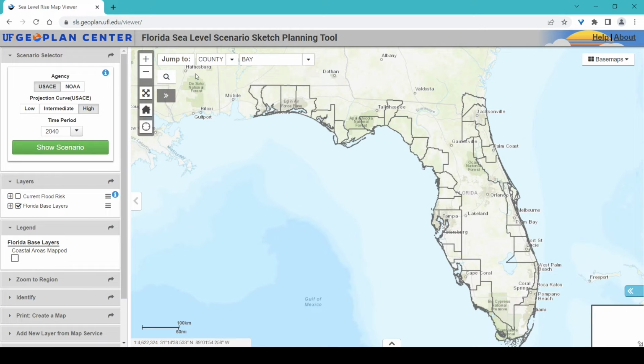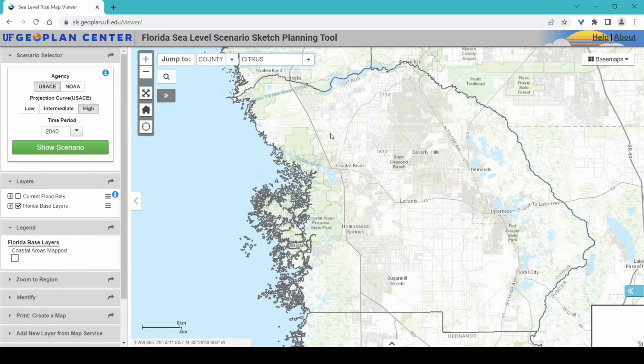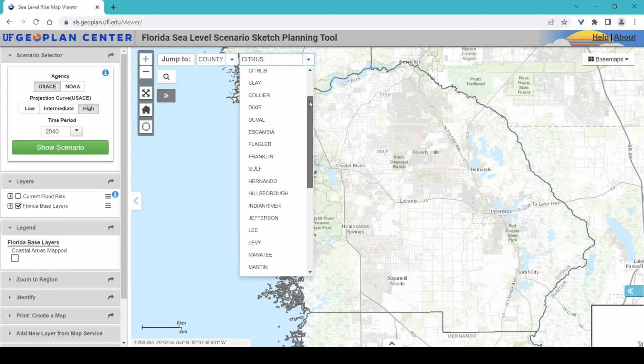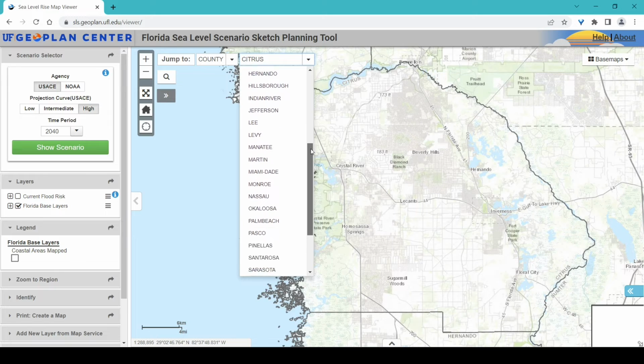Next, the Jump To tool allows you to zoom or jump to a number of predefined extents. First, select the geography type to zoom to, either county, FDOT district, MPO, or state, and then choose the corresponding area. Please note, not all of Florida's counties are listed, as the Sketch tool mainly provides data for coastal areas.